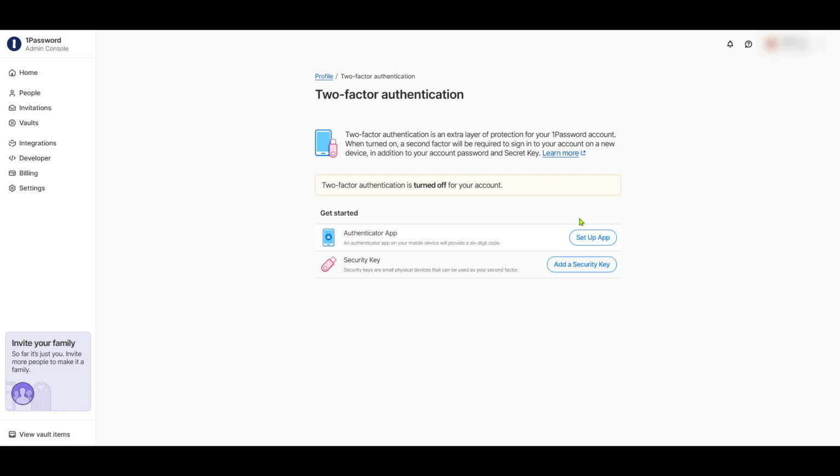Bravo! You've successfully leveraged 1Password as an authenticator. This enhancement adds a robust security layer, ensuring your online accounts are better protected with minimal hassle.